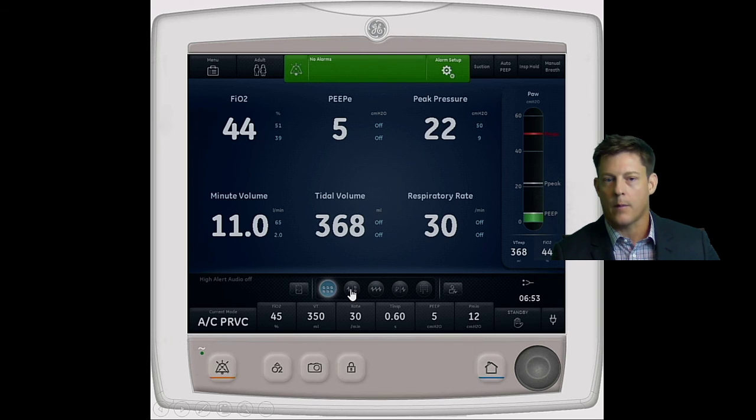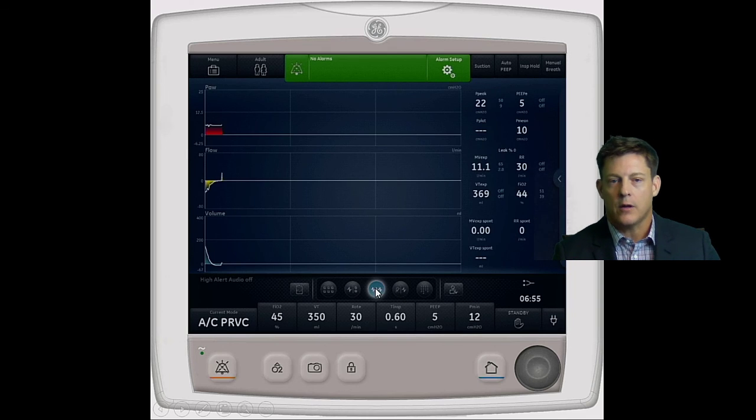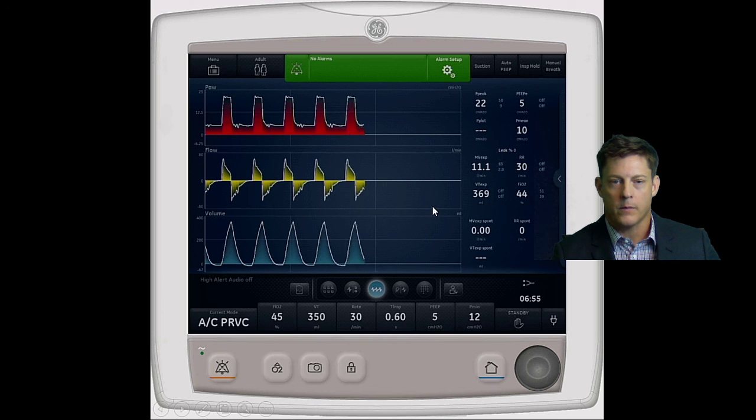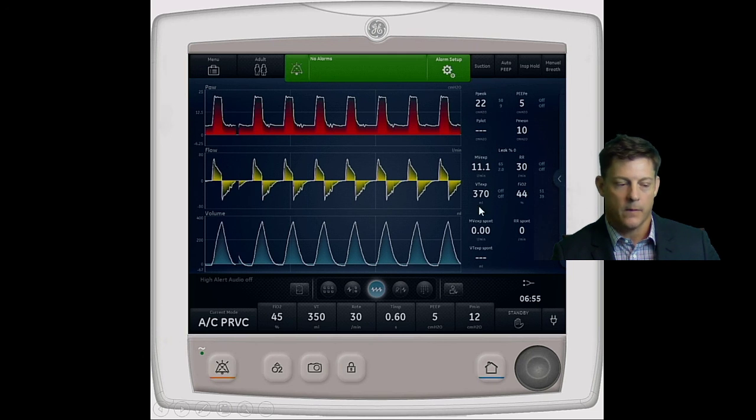So we went over our basic view, basic waveforms. Let's go into the advanced waveforms. I'm going to click on that, and it's going to open up the advanced waveforms. You see from the display itself, I have longer waveforms. It allows me more diagnostic value. And if I look to the right of the waveforms, I have my numeric measured values.